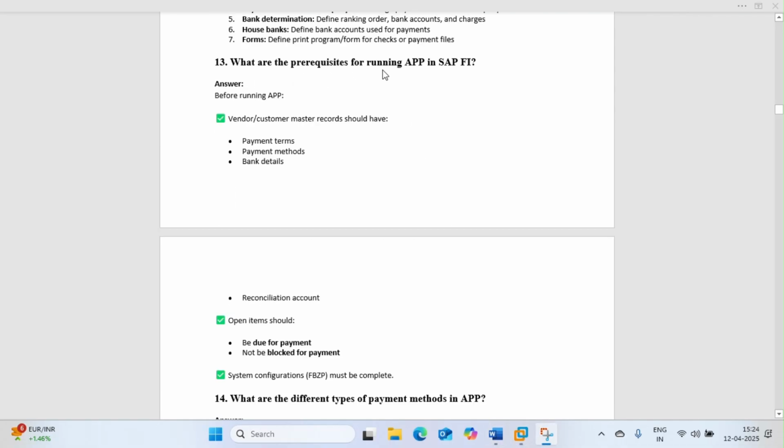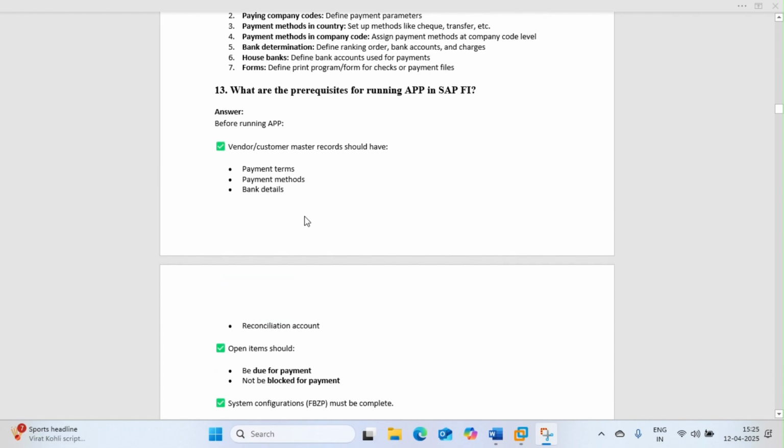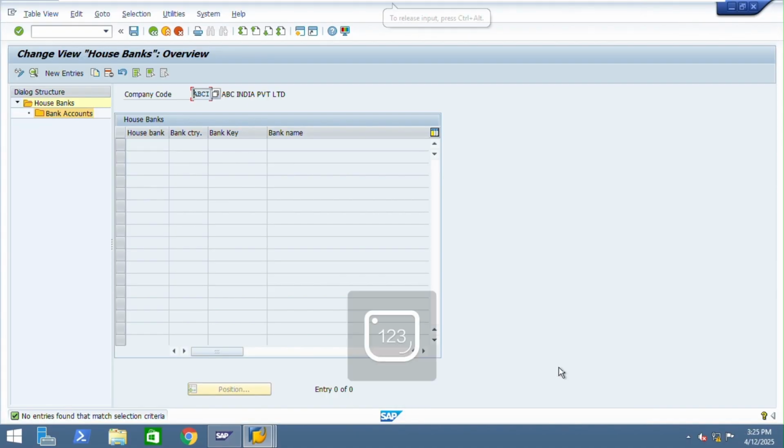What are the prerequisites for running APP in SAP FI? Before running, vendor and customer master records should have payment terms, payment method, bank details, reconciliation account, and open items should be there, be due for payment, and not blocked for payment. We can see, like in payment terms, in master data, if we go to vendor master data or customer master data, there we need to give those details. Okay.